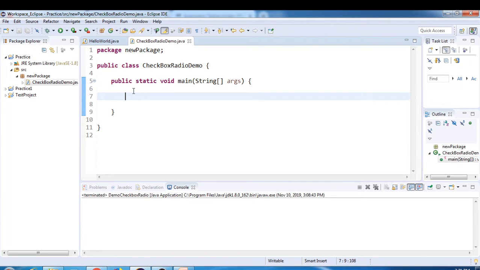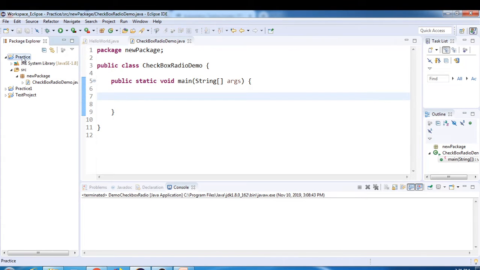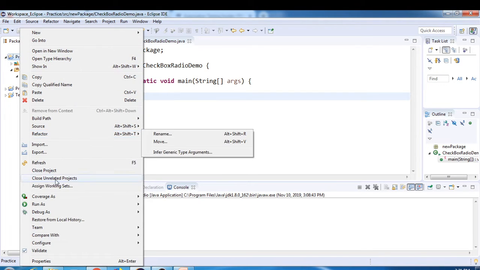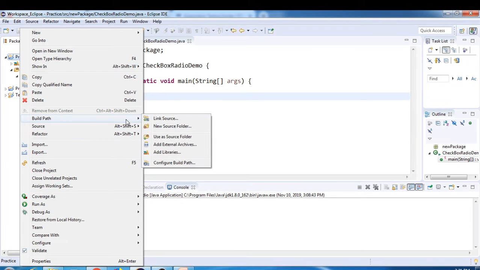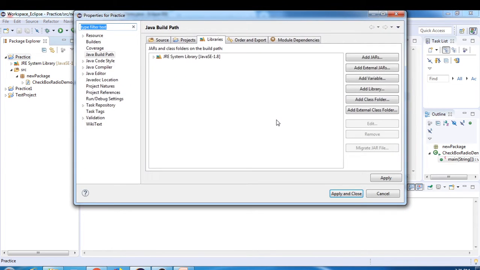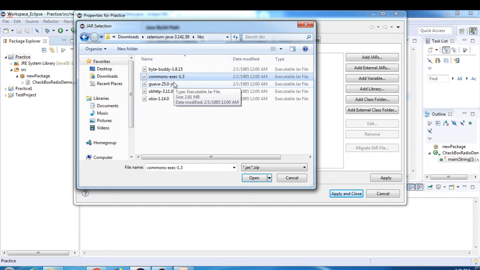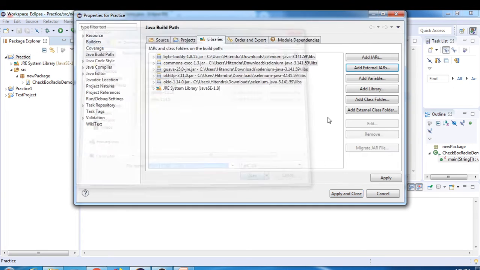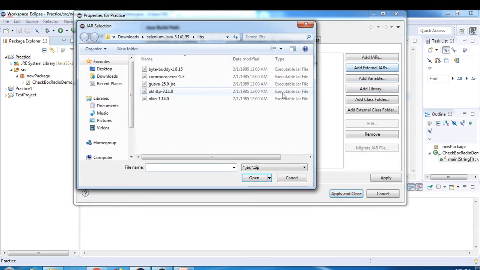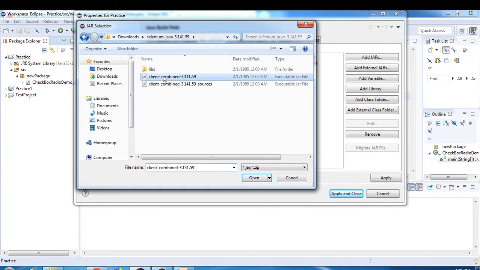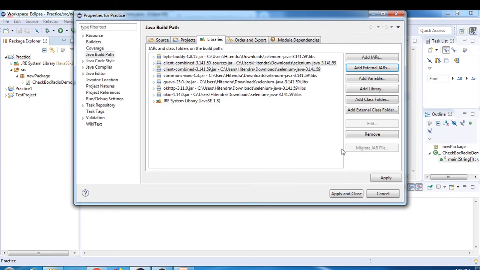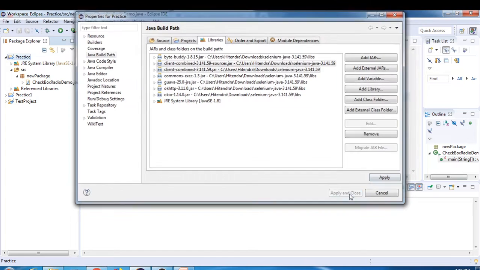As you already know, whenever we create a new project, we have to import the Selenium Java jar files. Right click on this project, go to build path, then configure build path. In the libraries tab, click on add external jars. Inside the libs folder we have different jar files, so select all of them. Again click on add external jars, and select whatever jar files are outside of the lib folder as well. Click on apply and close.